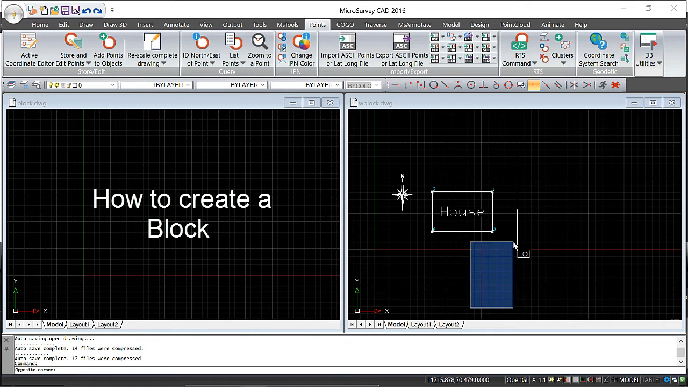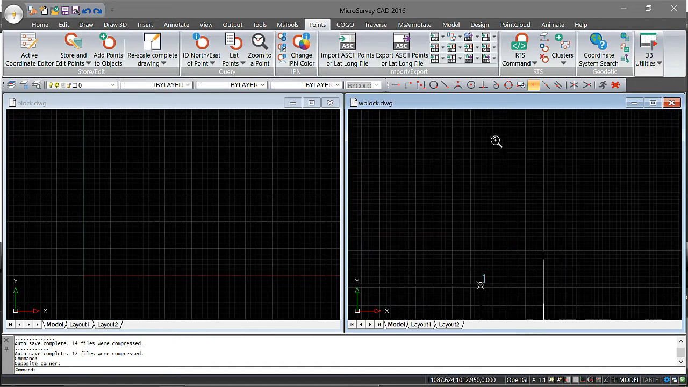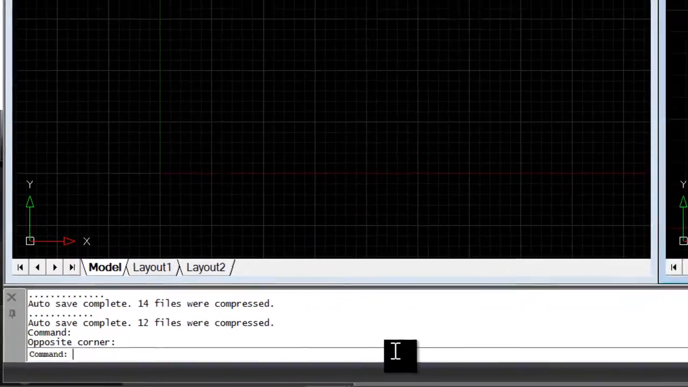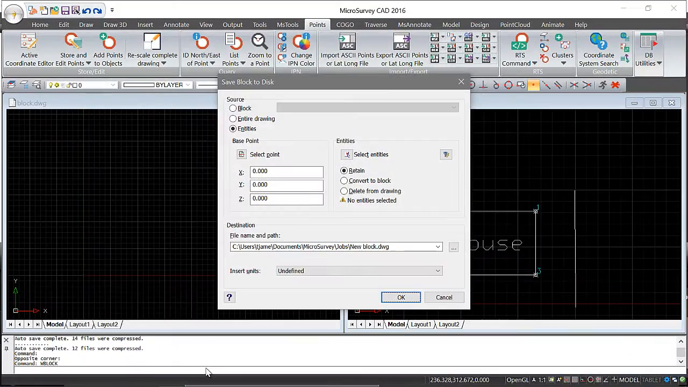In MicroSurvey CAD, a block is created by grouping entities into one single object. This can be done within a drawing, or the block can be saved and then opened in another drawing. So here I've got a little example set up. To create a block, you want to run the wblock command in the command line.